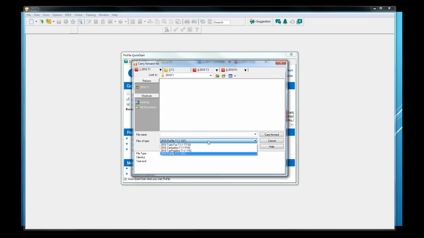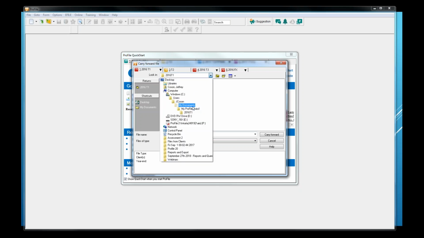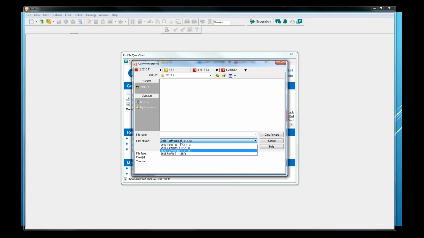and now you can select what type of file that you want to carry forward. Right now it's set by default to profile files. If you have a Cantax file, then you can select by the file type through the drop down, select Cantax or tax prep. If your files aren't stored in the same location as your profile files, then you'll have to browse for where it's located on your system. And then once you browse for that tax prep file or Cantax file and you select the file type, it will show in this window here. Okay.